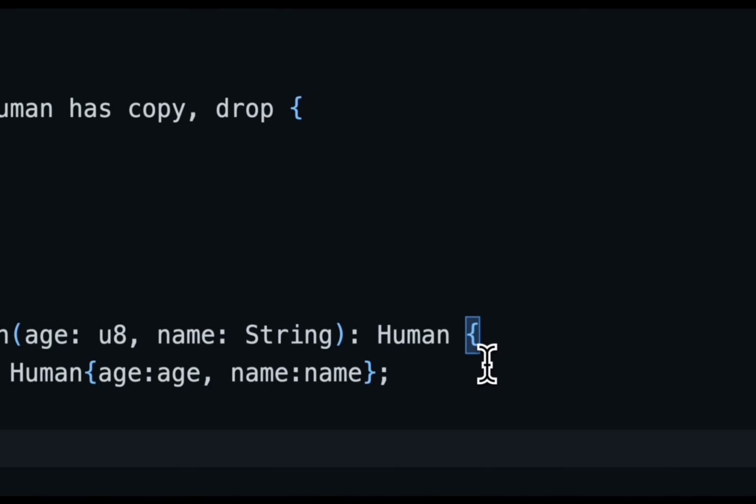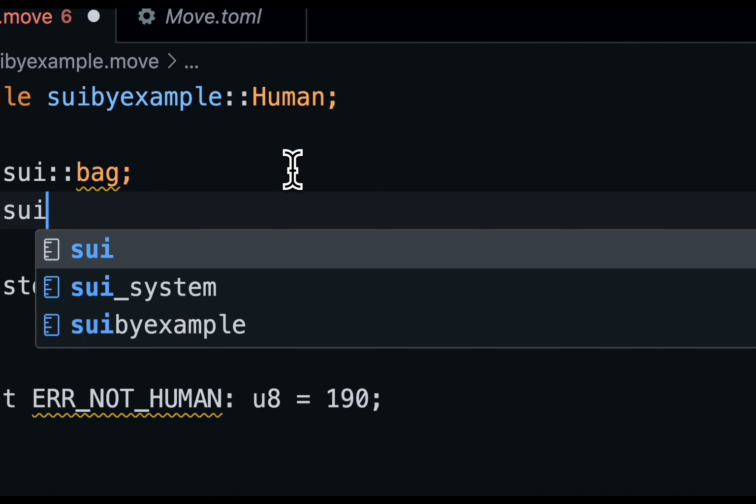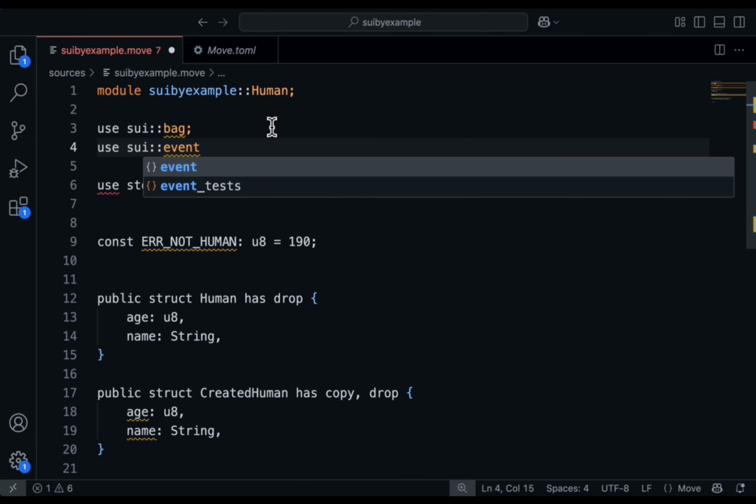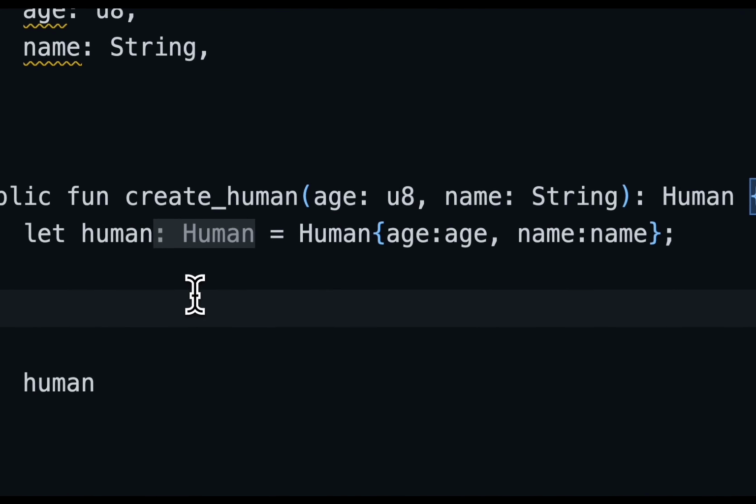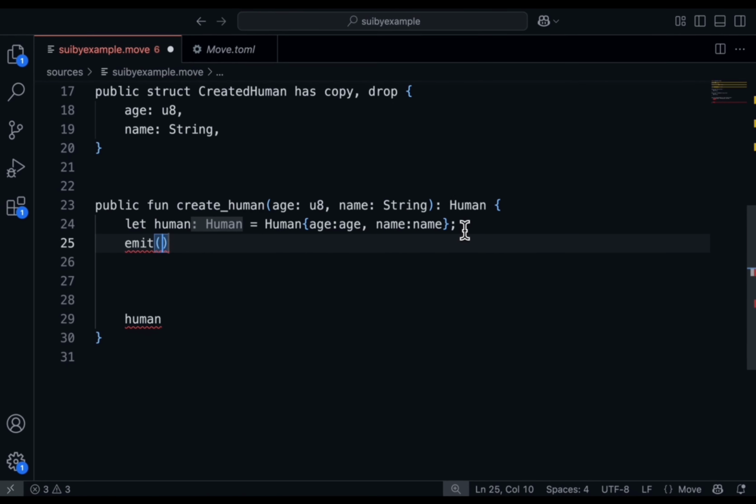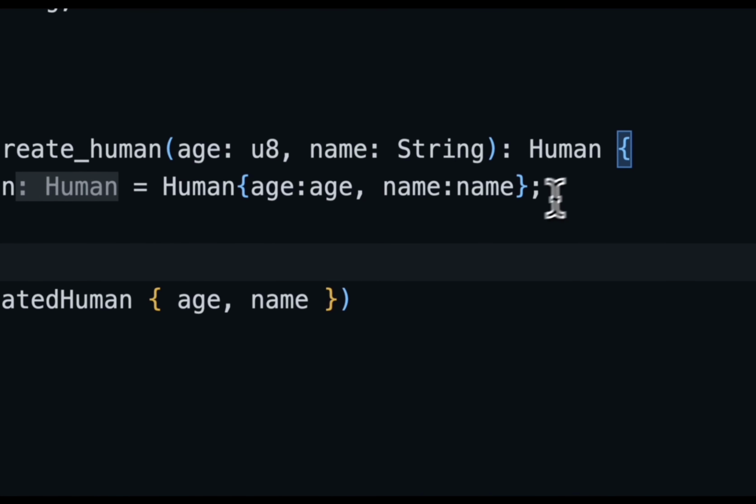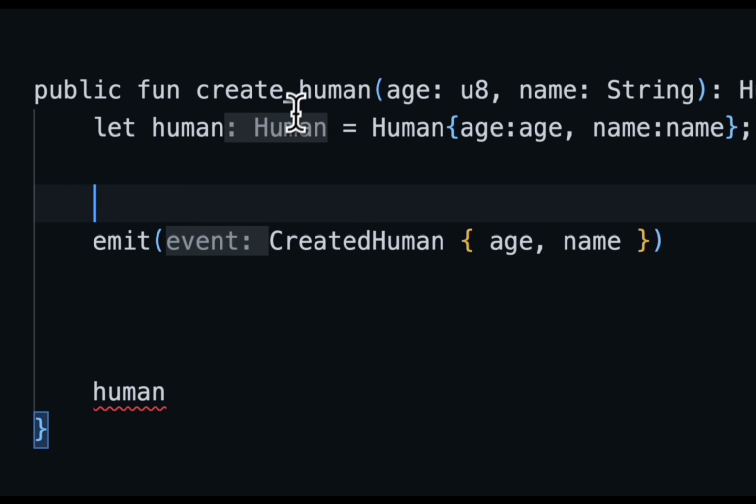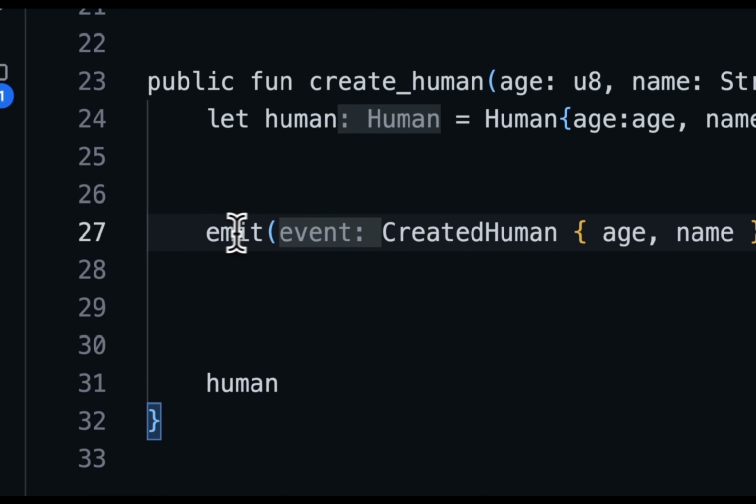Now to make the events, you have to import it from the Sui library. So it's use sui::event::emit, right? And then come back here, and this is the part where you emit the event. You can use the emit and then specify the events you want to emit. So it's CreatedHuman, and as you can see here, I've specified what I want to emit. Basically, I'm emitting the same age and name, and whenever this function gets called, the events will get emitted, and then you can listen to it and do whatever you want to do with it.